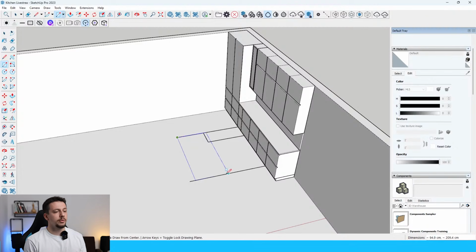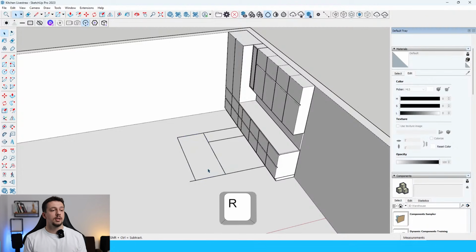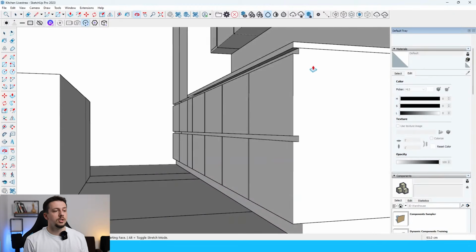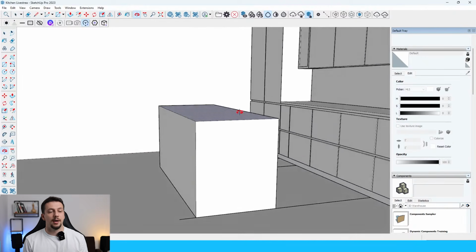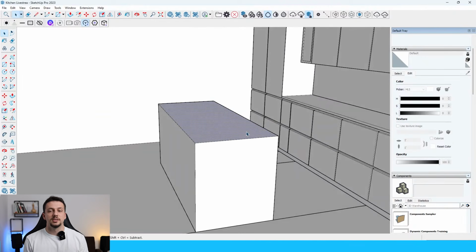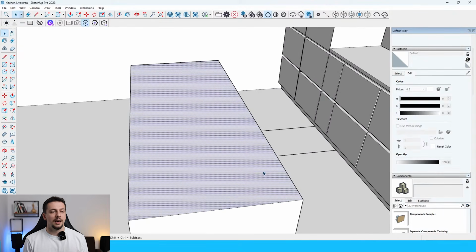Cool, so now I'm drawing the rectangle with the R key as a shortcut, and I will push-pull this upwards all the way to the countertop. Basically we're going to leave it the same height as the countertop in the kitchen. As you can see, we can snap to the guidelines as a help for us to get it right.